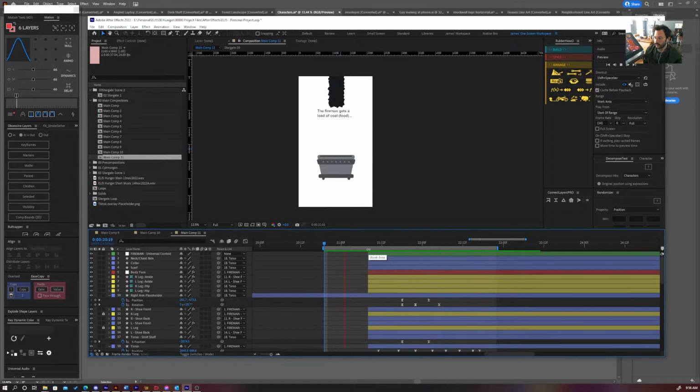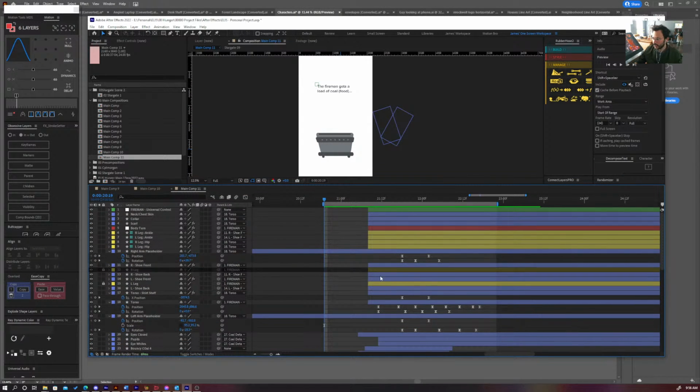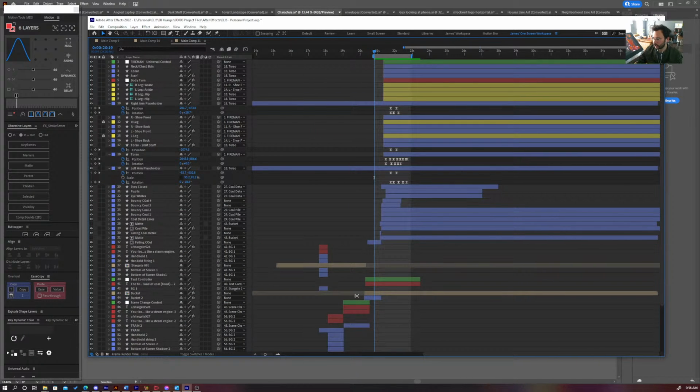I just want to show where things are at. We have that coal, the fireman gets a load of coal, and then here's the fireman coming into the shot. Now his arms look a little silly, so that's what we're going to fix right now. And if I press the tilde key, you can see how many layers there are. It's actually not that bad. Press minus to zoom out.